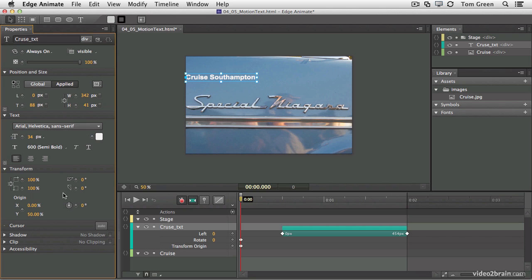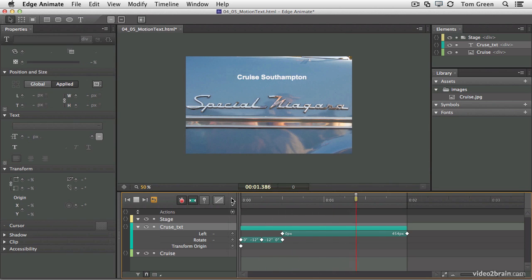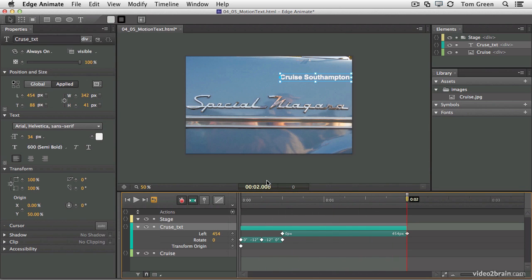So I can now put a rotate keyframe in, right there. I can come out a quarter second, rotate the text up, do that little wheelie, and then drop the text back down to the 0. And if I come back to the 0 point and press the spacebar, you can see we got a little bit of wheelie and it starts moving off.